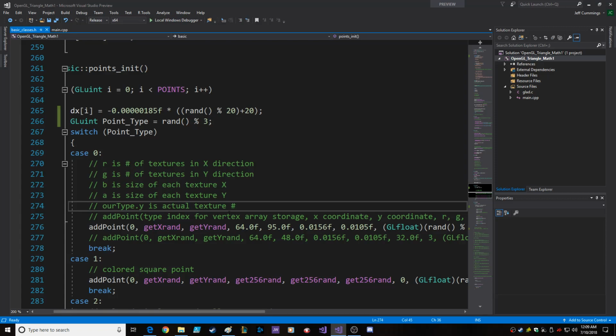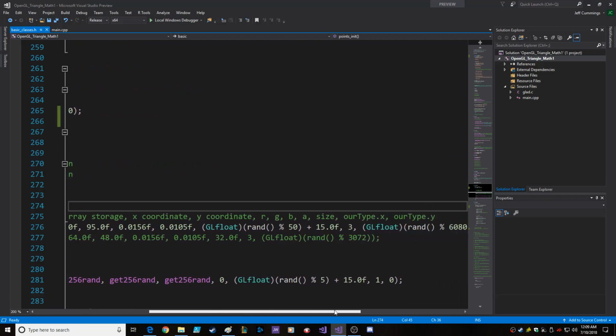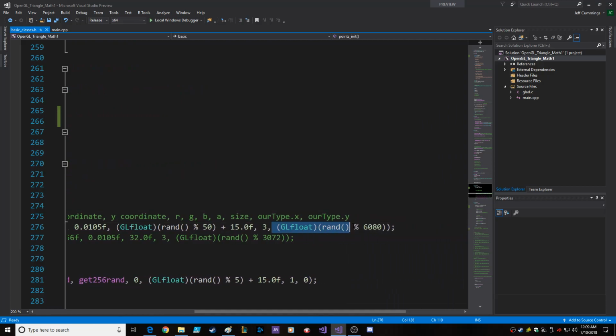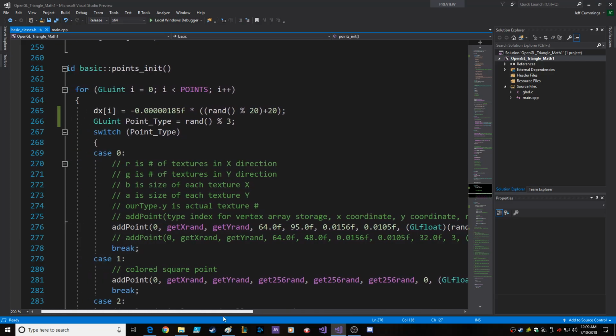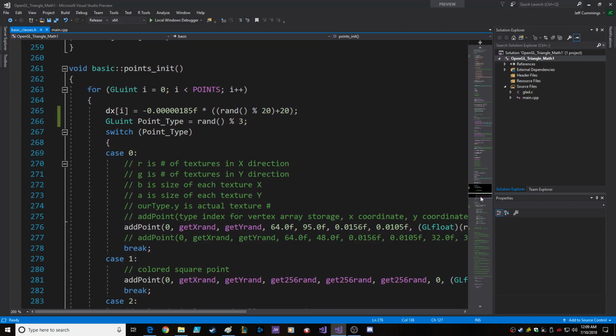And type Y is the actual texture number that we want to display on the point, which in this case I just wanted a random number. So as it goes from 0 to 6079, it displays that texture number.